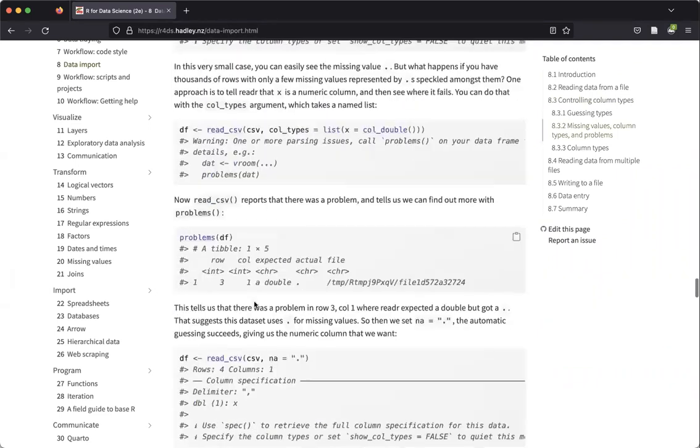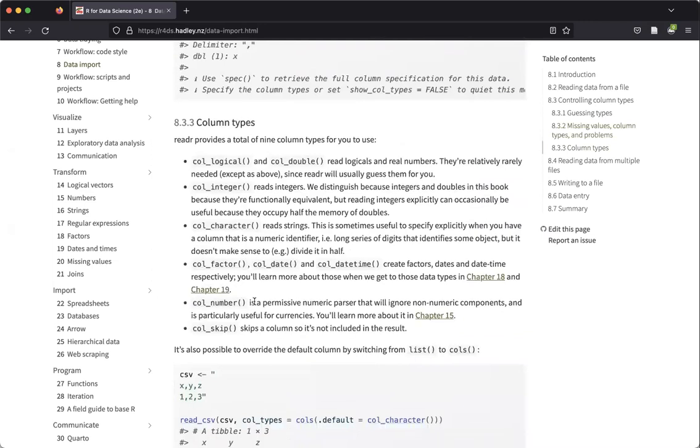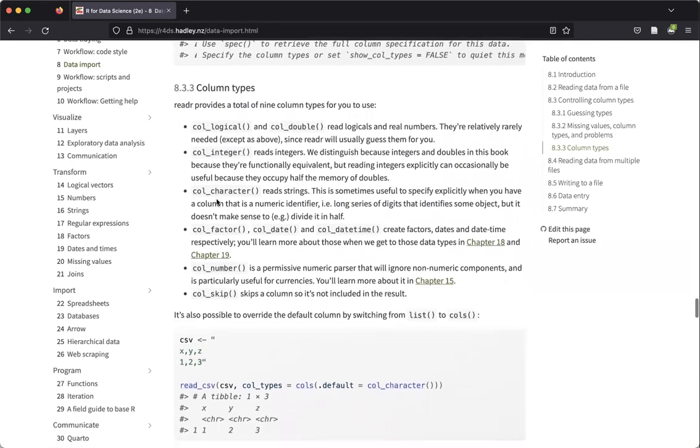This is basically the same. Okay, so column types. Here, readr provides a total of 9 column types. There are col_logical, col_double, col_integer, col_character, and col_factor. Factor is, column date and date time also refer to this. Number is a normal number, we know. So these are some of the different kinds of column types we will see when we read any file.